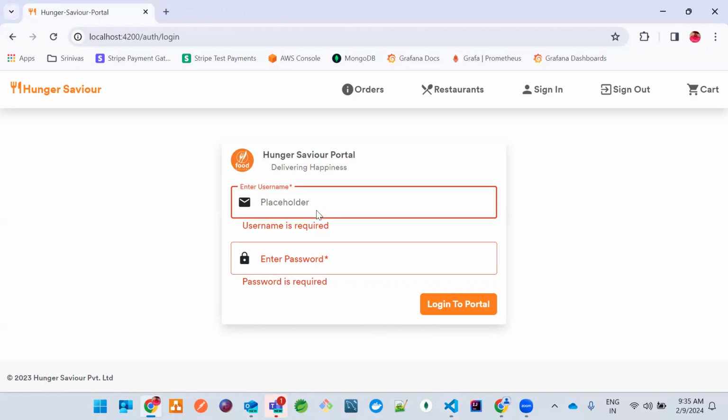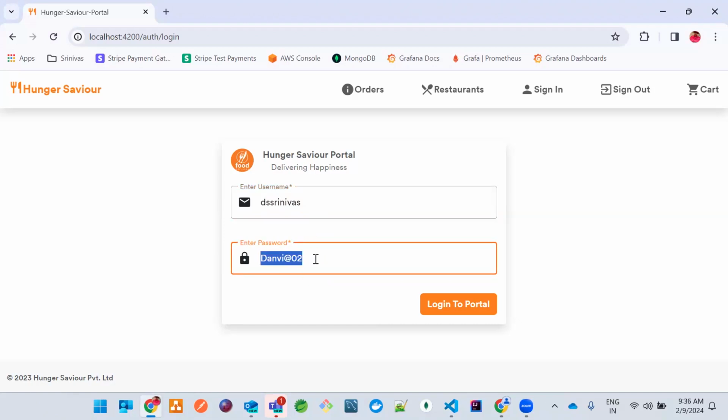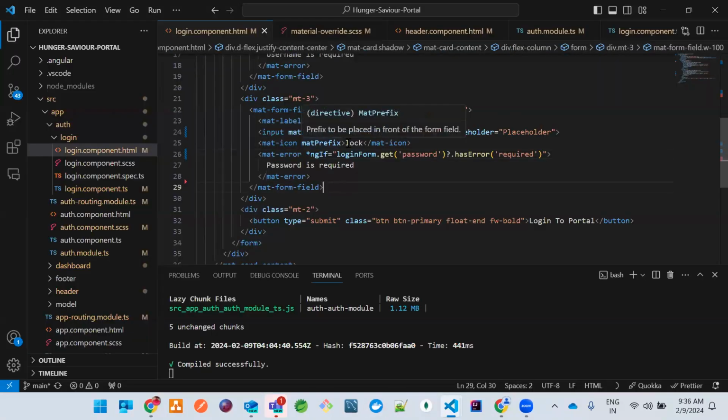So if I just enter yes, Srinivas and then, I think, this password is getting shown, right? So what I can simply do, if I just go back to this, and here instead of mat input, what we can else use?